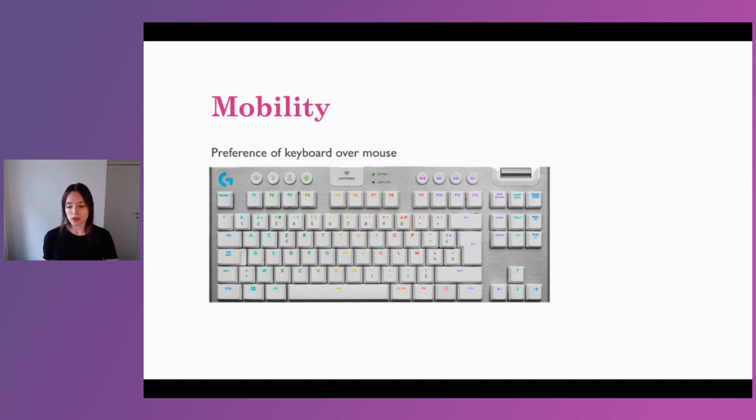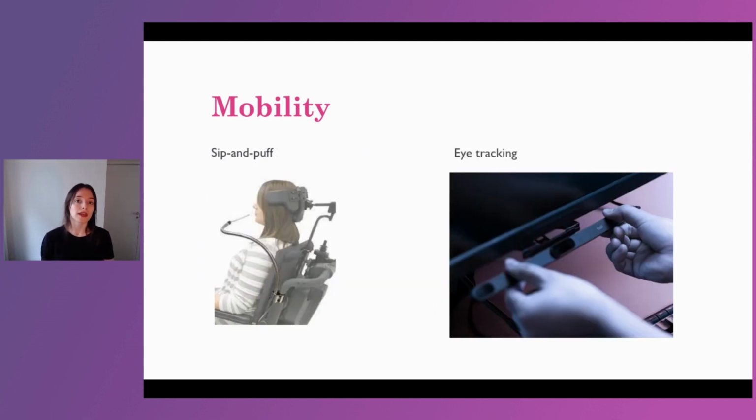Now we can go into something a little bit harder to work on. What if someone cannot move anything besides their head? So if you can move your head, you have different tools that allow you to use technology in different ways. You have, for example, something called sip and puff, which is a tube that you put into your mouth and that you can blow into, and that sends signals to your laptop. And then you can also use eye tracking tools.